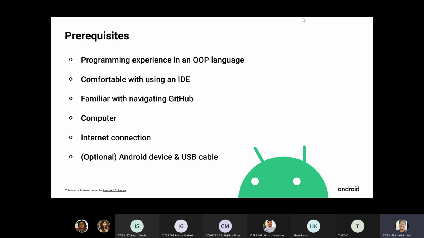Then programming experience in any OOP language. OOP is object oriented programming, and examples of OOP languages are C++, Java, Python, Kotlin. If you have experience in any of these languages, you can proceed further with this session, or else you can just go back to the new to programming session. Then, being familiar with navigating GitHub. GitHub is an open source platform where people can contribute to your projects. So that is also helpful if you are already aware of what GitHub is and how to use it.